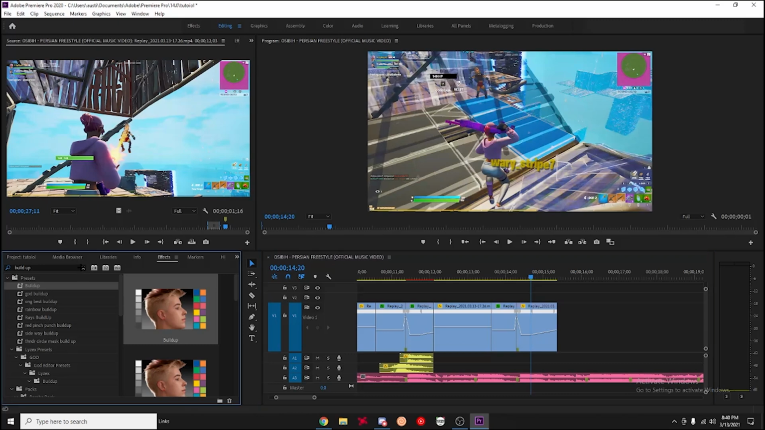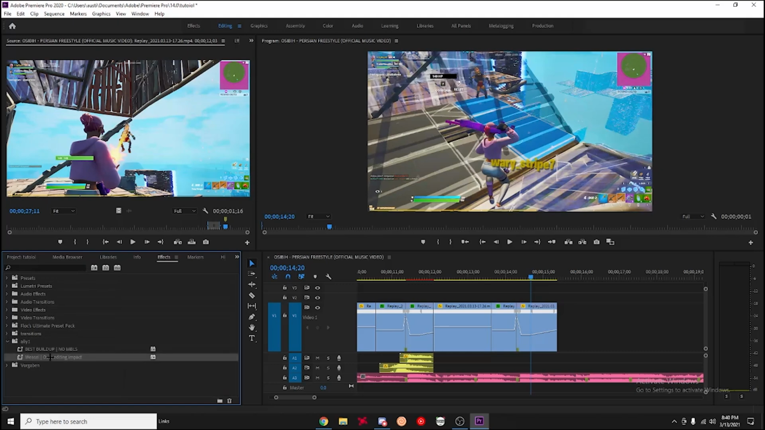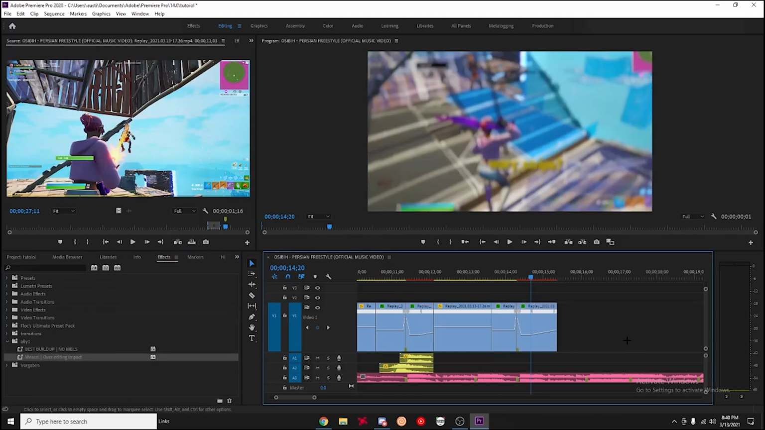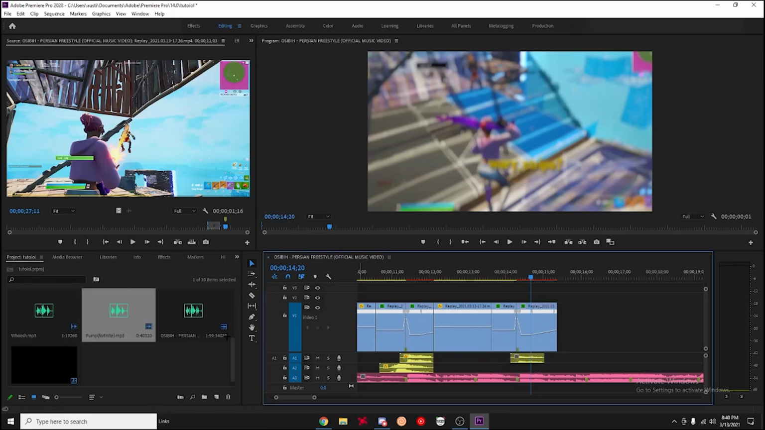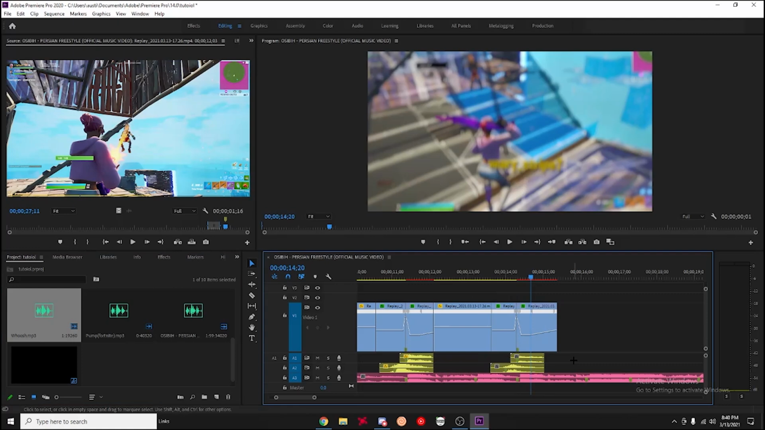So that's the build up, and then once you have the build up in, get your impact, put your impact in like that, and then grab your audio. You pretty much want the audio to be as long as the clip is, so whenever the audio ends, you want the clip to end as well. So bring the pump sound effect over, and bring the whoosh over, and then drag this back.